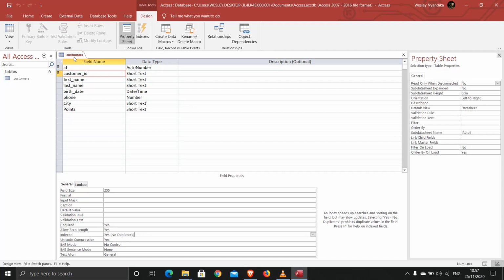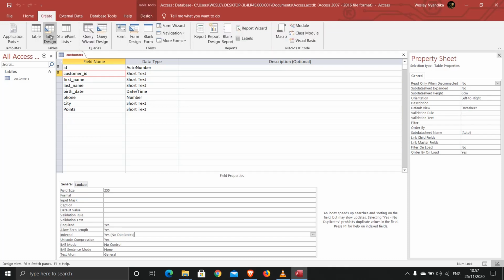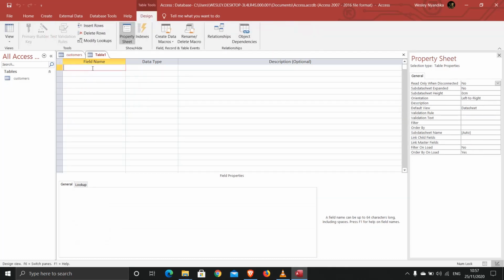Perfect. Now let's do two more tables so that we'll be able to do a relationship later. So I'll come to Create here and do Table Design again, and we have our fields there again. Now again I want an ID to serialize my data.